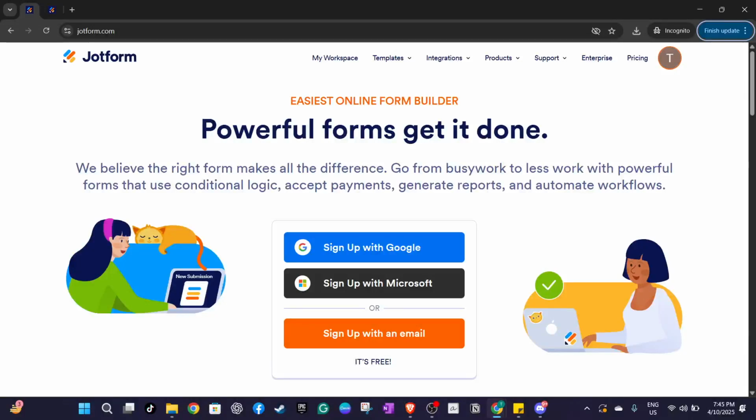In today's video, I'm going to teach you how to use Jotform, a fantastic tool that makes creating web forms a breeze, even if you're not a coding whiz. Whether you're looking to set up a contact form, manage event registrations, or conduct surveys, Jotform's intuitive drag and drop builder allows you to design and customize forms with ease.